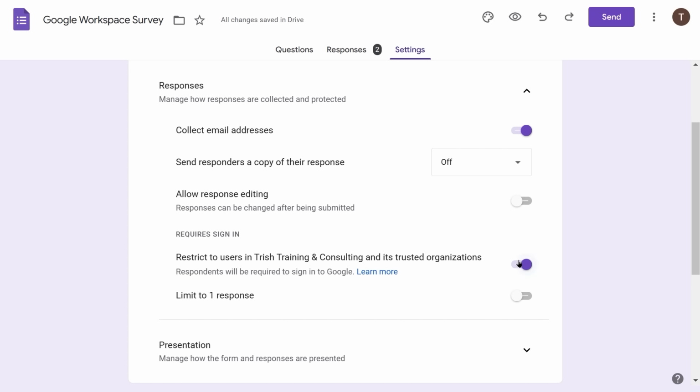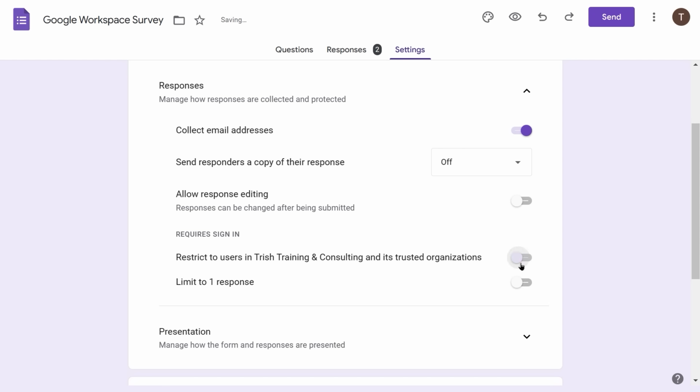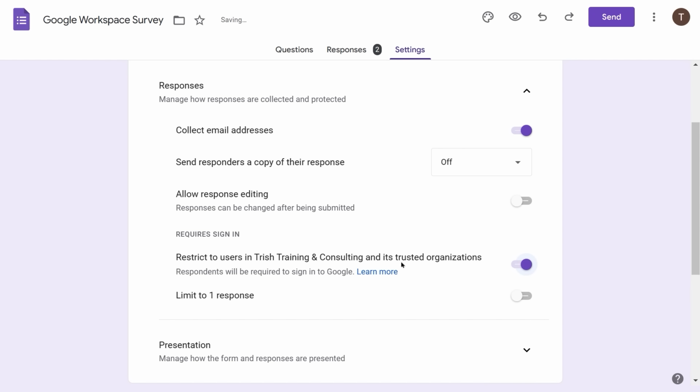Otherwise, there's no requirement for signing in. I'm restricting it to users in my company, but if I'm not restricting it to users in my company, it's not going to require a sign-in. And then I can choose to limit to one response. So we completed the survey twice because it's not limited to one response. And that might be something that I use for a quiz versus a survey. It just depends on the situation.